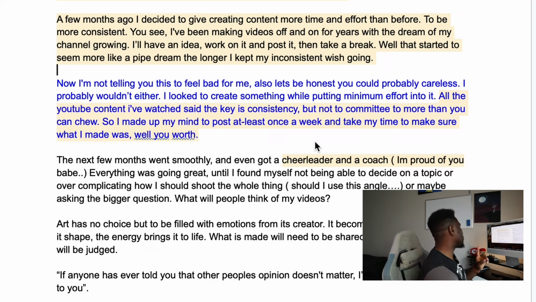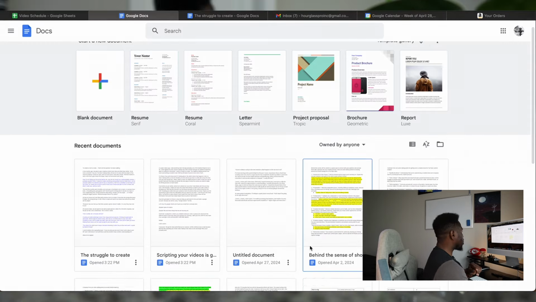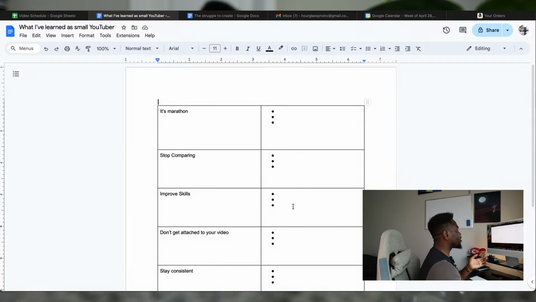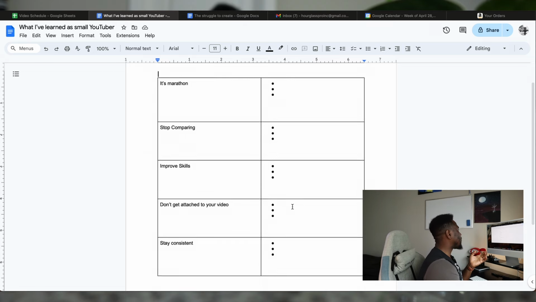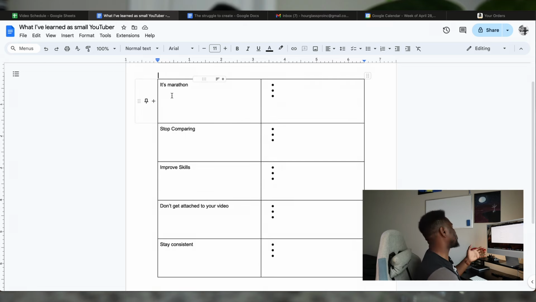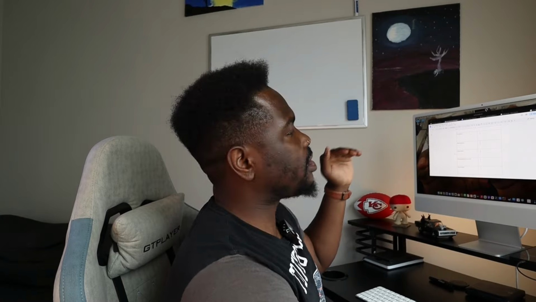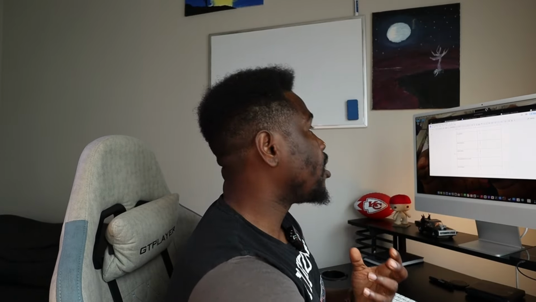Now, one thing I do want to mention right off the bat is your scripts don't have to look like this. Actually, let me give you a good example. Let me show you guys this. So let's see here. This was literally my very first script. I just kind of put down the main topics, marathon, stop comparing, improve it, just the different focus points that I have for the video. I freestyled it basically, and it's something that I've only seen really work for that video because I knew exactly what I was talking about. I just wanted to make sure that everything that I wanted to speak on, I had it in chronological order. No shame at all if your scripts look like this.